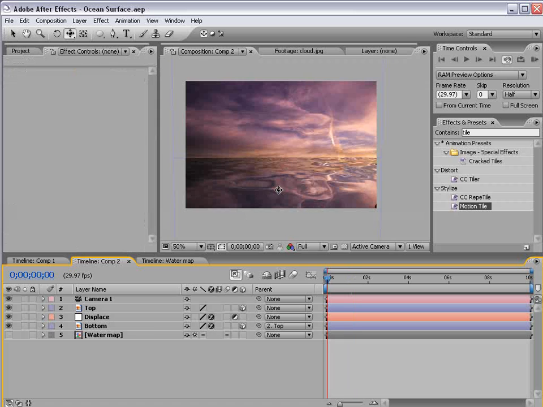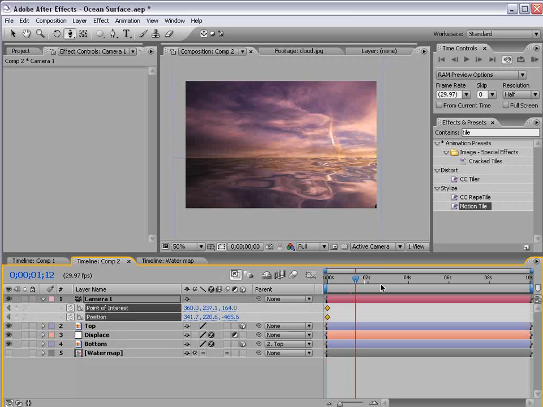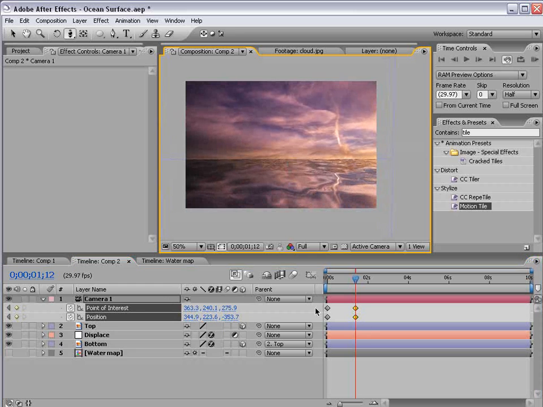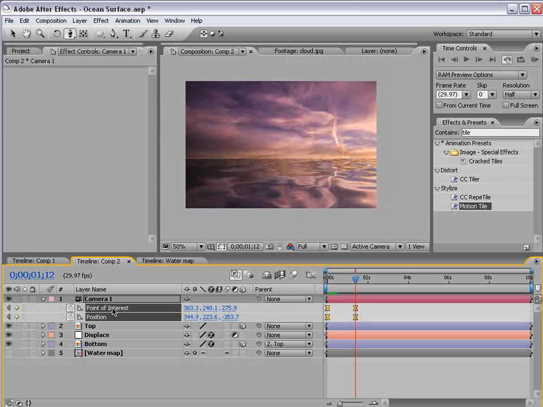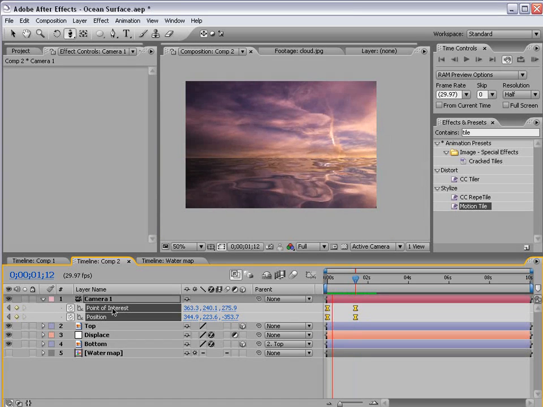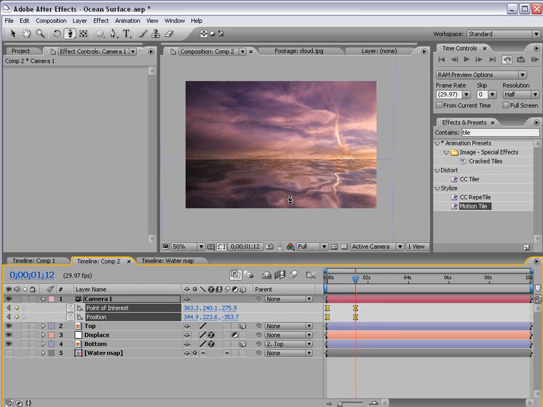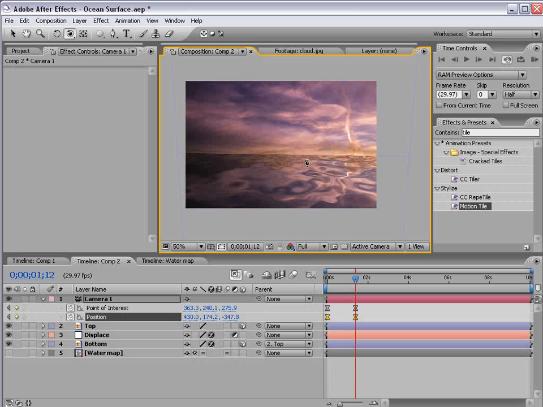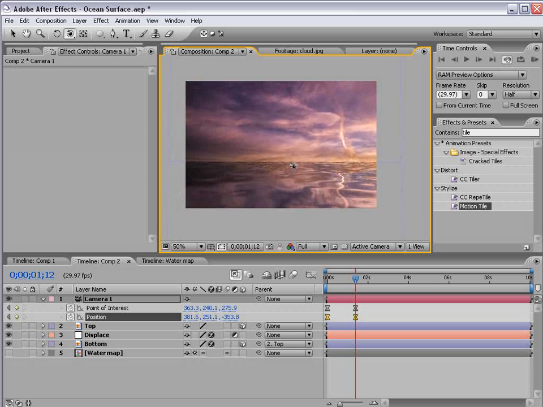So now we can actually animate the camera. And let's play that back. So what we have is a camera move with the water fluctuating. So remember, this is all 3D, and just like in the previous tutorial, you can actually add video elements or logos and place it on the surface of the water with the reflection and create some very cool effects.